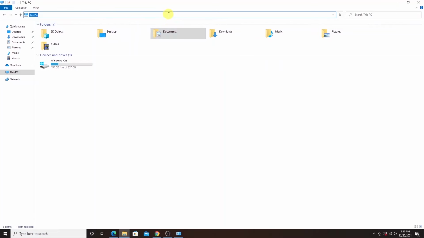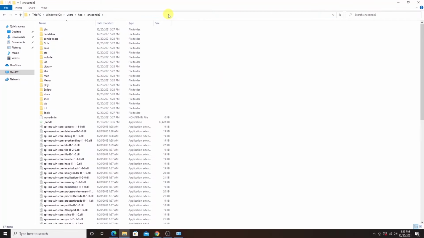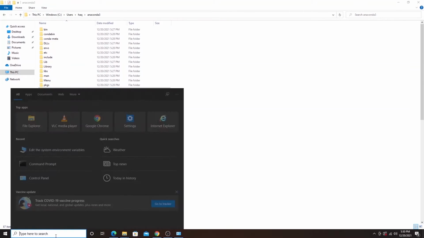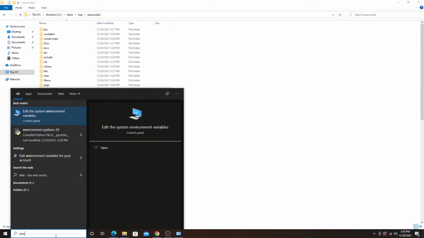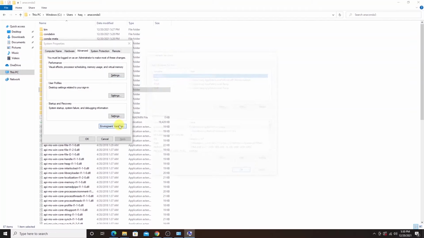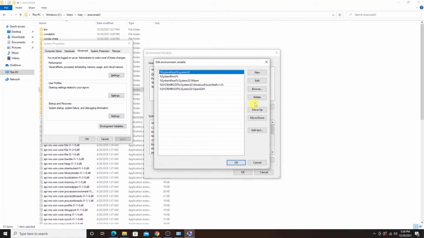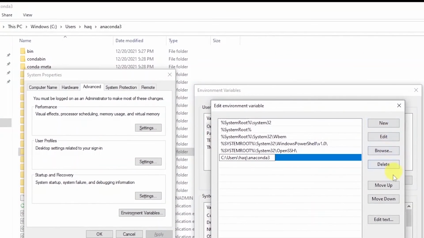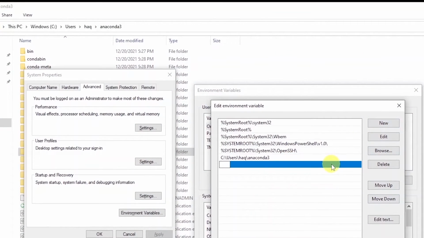We made note of this during the installation, so we will add this folder along with scripts and the library folder to the system path variable. In the Windows search bar, search for Edit the System Environment Variables. Click the Environment Variables and click on Path under System. We will click on New and paste in the Anaconda install folder.